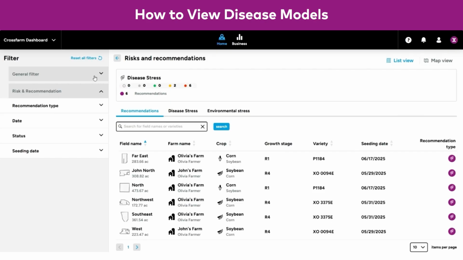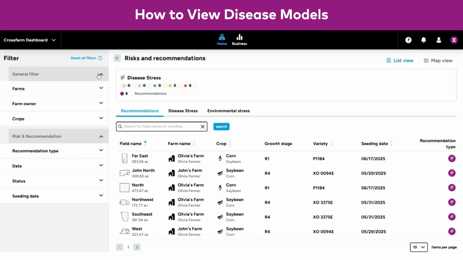Looking at the filter menu on the left-hand side, you can apply filters to focus on specific farms, specific farm owners, and specific crops. Under the Risks and Recommendations, you can filter by recommendation type, the date, status, and seeding date.